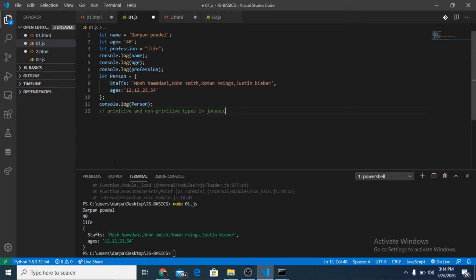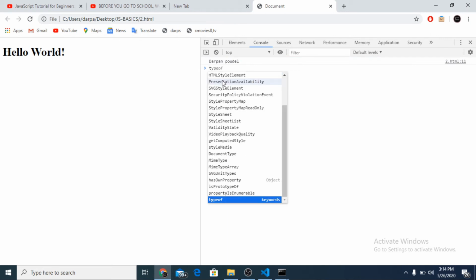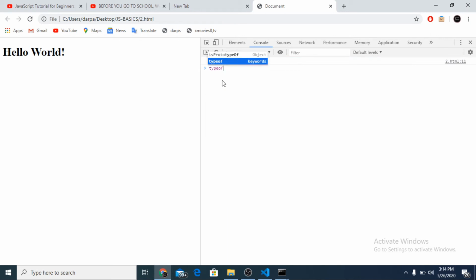So let's run this. First of all, I think I will open the browser. For this programming, I will open Chrome. Okay, I will open Chrome. So let's write. Here I will write typeof. For example, I will give, so this I will write Darpan.